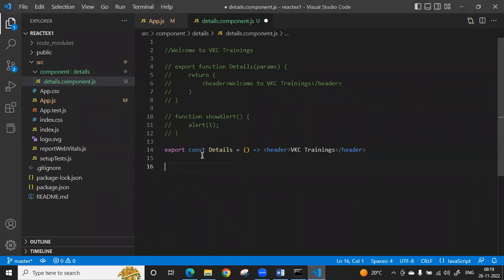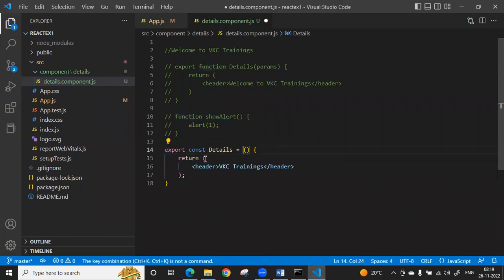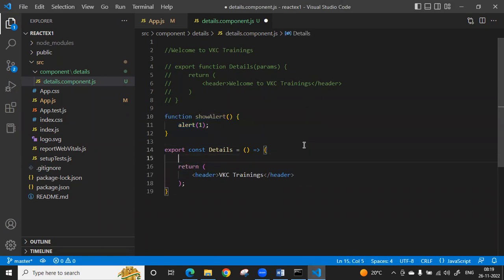Let me create a function called show alert. Here I need to call the function. How many statements will be there? Two statements, right? One is calling the show alert function, and next it is returning. If I have more than one statement, you must use the braces in the arrow functions. Can I check it?